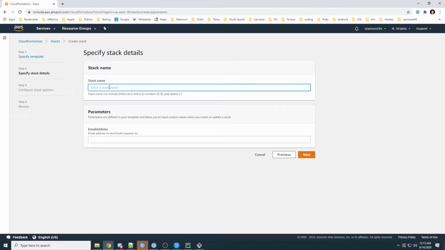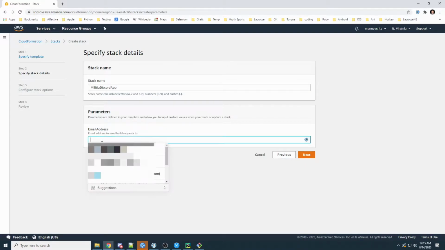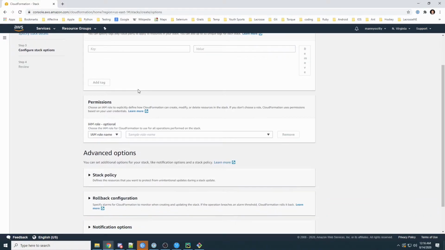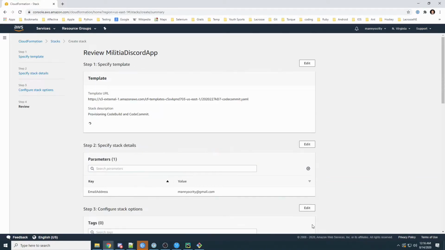Now we have to enter in a stack name. I'm going to call it Militia Discord app. We're going to type in our email address, which is mannyockrity@gmail.com. Whatever you want. Next. And then everything else we're going to leave default. You can go through and check it out. Hit next. We've got one more screen.